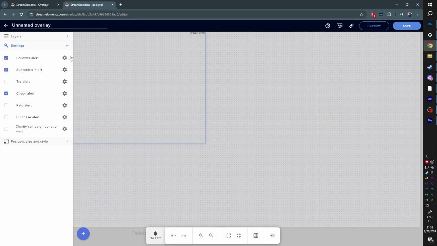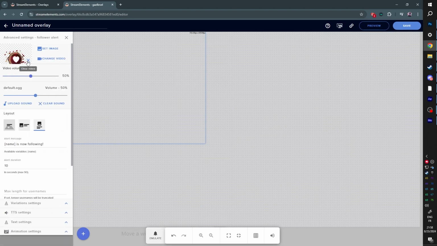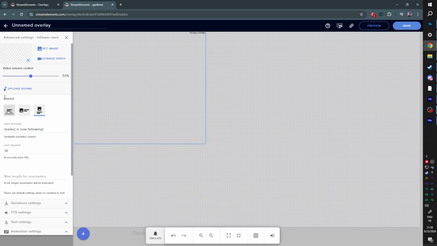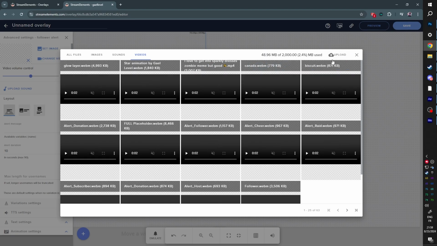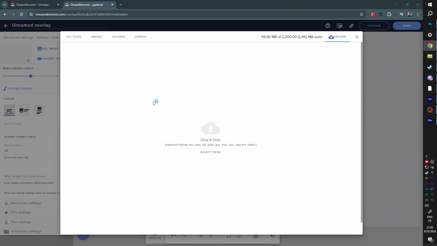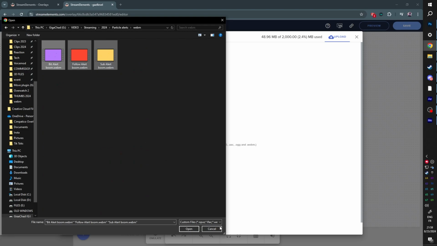Now follow alert. Let's go ahead, click on the cogwheel, turn this off. I also want to clear the sound because I'm going to have another alert trigger at the same time. But if you want to add your own sound, you can do that here. Also, you want the layout to be the first one, text over image. If there's any text that you would like to show, you shouldn't want to because this is going behind your alert. We're just gonna delete all the alert message so that nothing shows up, no text. And we're gonna change video. I'm gonna go top right here, click upload, find those three. I'm actually gonna select all three of them.